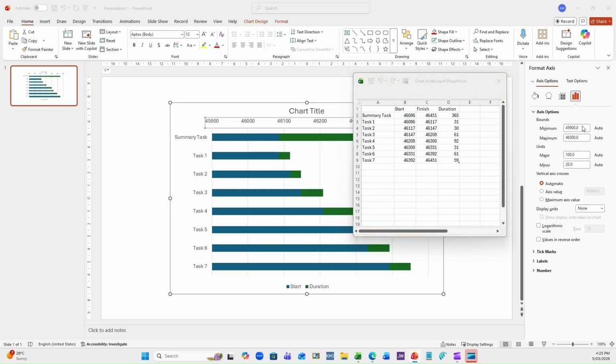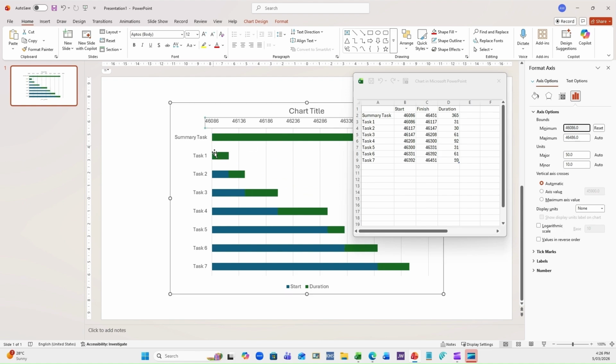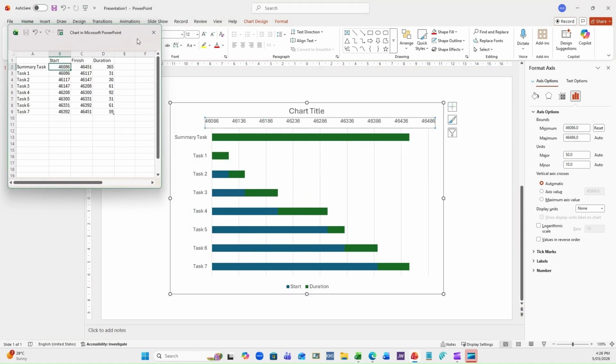46086. So if we change that then to 46086, and then click Enter, it takes it back to the start date on our bar chart Gantt chart. So that's important to keep in mind.